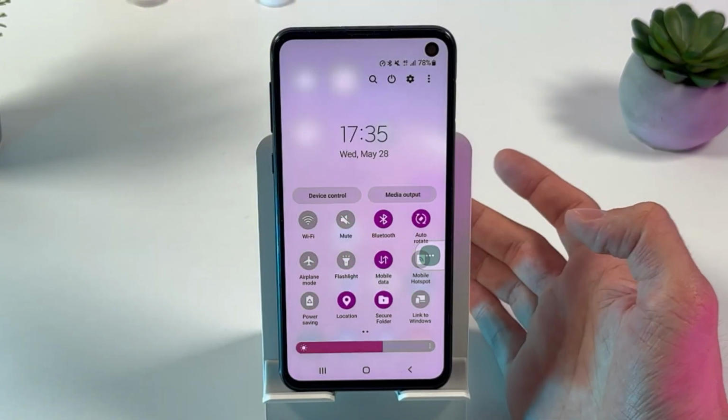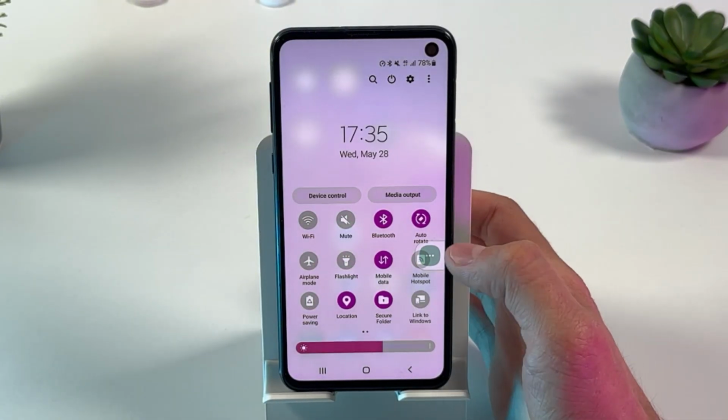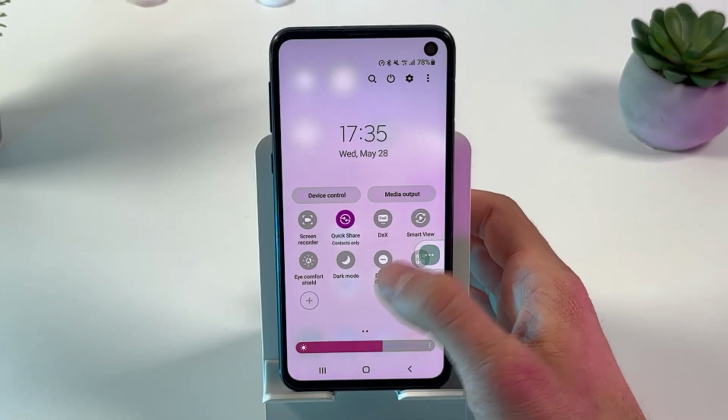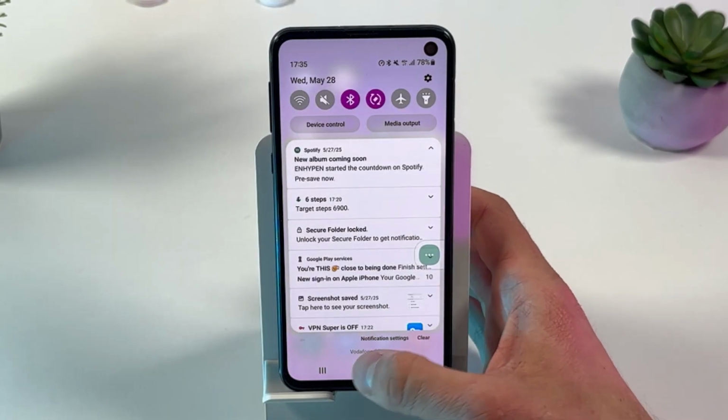Now press done. And there you are. So you can tap on any button to activate or deactivate this option. So they are all usable.